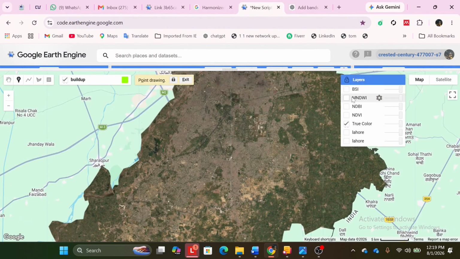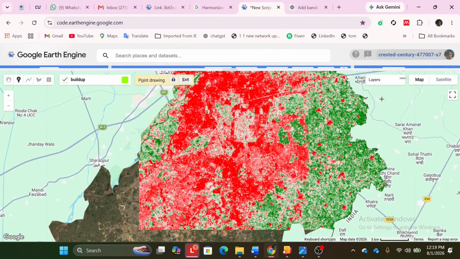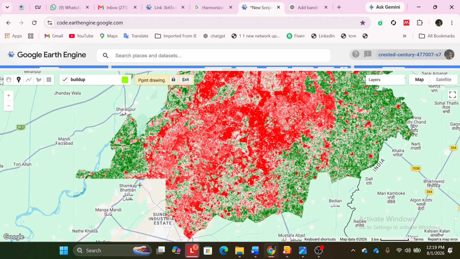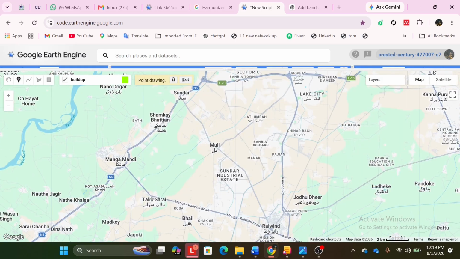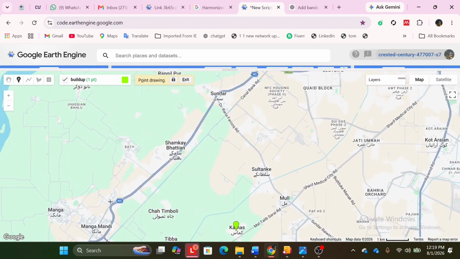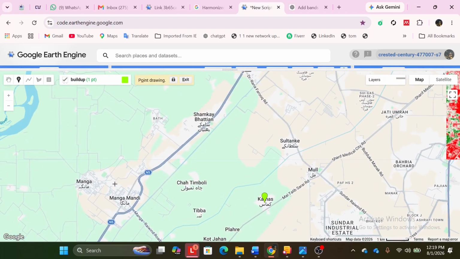So now let's take this and okay. So now it's confirmed that these reddish areas are build-up. Now let's untick it and take the points over here. You can just take random points starting from here onward.